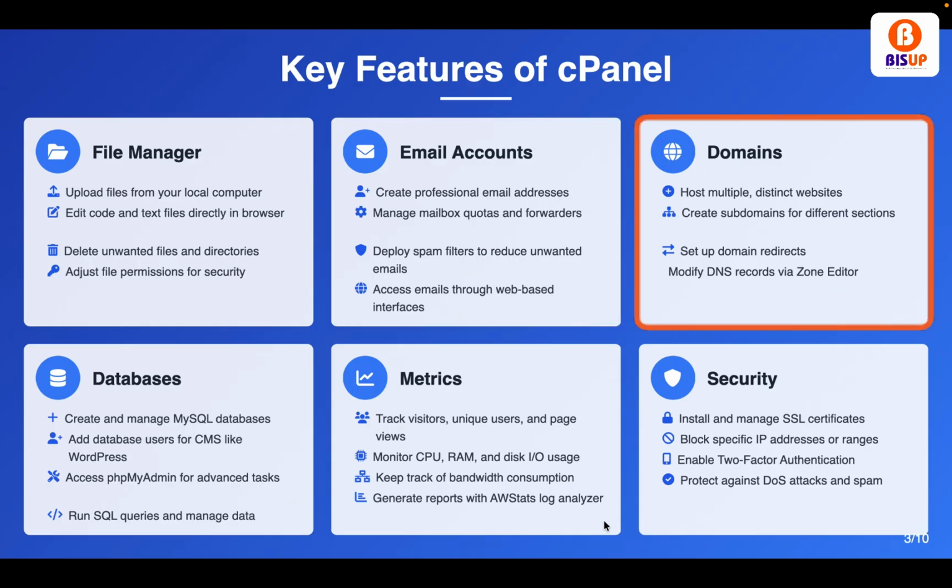Thirdly, domains. You can host multiple distinct websites in cPanel. You can create subdomains for different sections, set up domain redirects, and modify DNS records via the zone editor in cPanel.